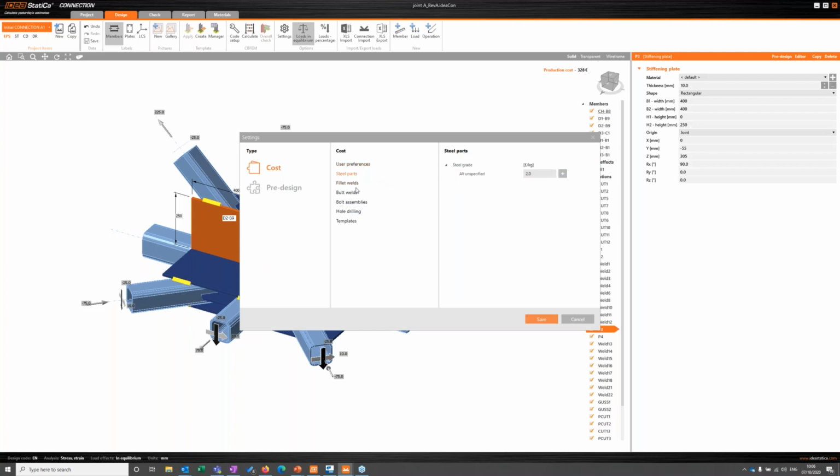And then we can go through each of the different components individually. So for all unspecified steel grades at the moment, by default it's £2 per kilo, but depending on what you have access to, you might want to change this. If we wanted to change this based off of an S355, for example, we can change this to £2.40, let's say.